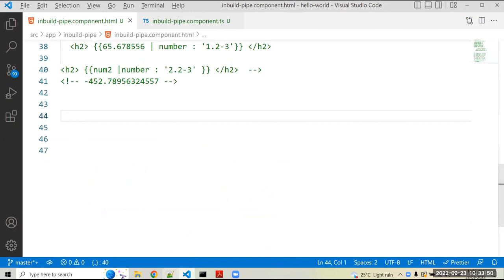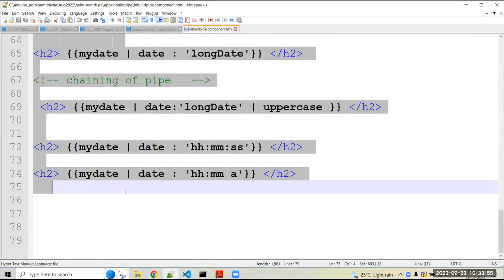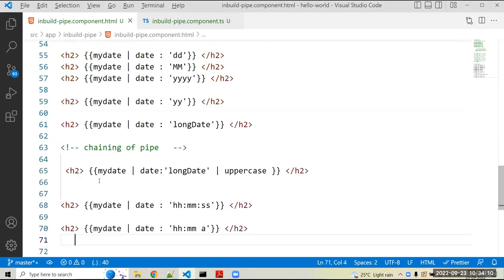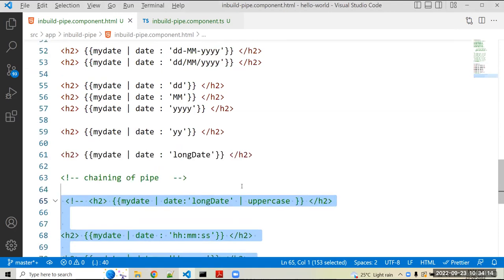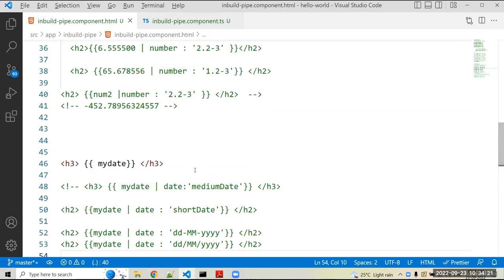Now the next pipe is one we use most, the date pipe as well. Just check out how we can use the date pipe, because it is required. In most applications we use a date of birth, a joining date. All the operations on dates we require. It is normal in any application. So I have to comment these things first, because I want to apply that date pipe.